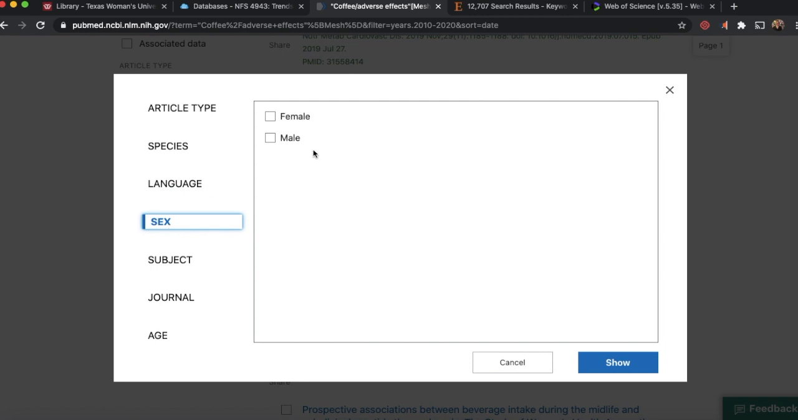Another one you may find useful is if you're doing a research topic, let's say on heart disease. Males and females get heart disease. So if you are focusing just on females, you will want to click that so you make sure that you're getting females in your search results. If your topic is something that is only associated with males or females, don't bother with this filter. You don't want to click more filters than you need.